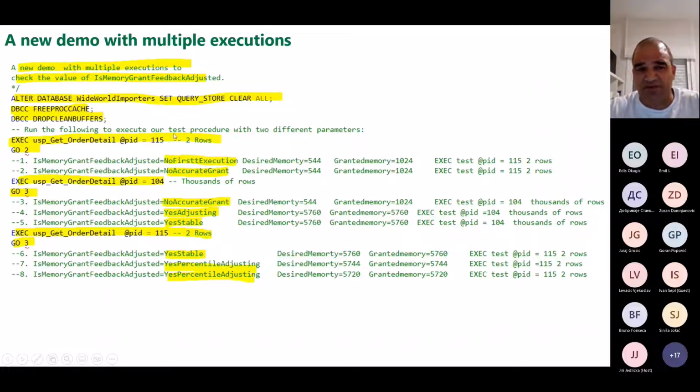We ran the procedure which returns 2 rows 2 times. Then we ran 3 times the procedure which returns 1,000 rows. Then again, we ran the procedure 3 times which returns 2 rows. So you can see that the memory consumption has peaks from high to low. So how is the memory adjusting? The memory is adjusted using this mechanism of query store, which resides in the query store.